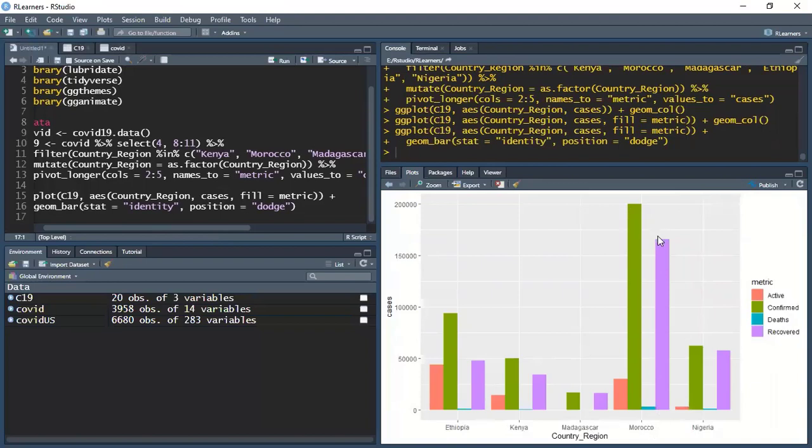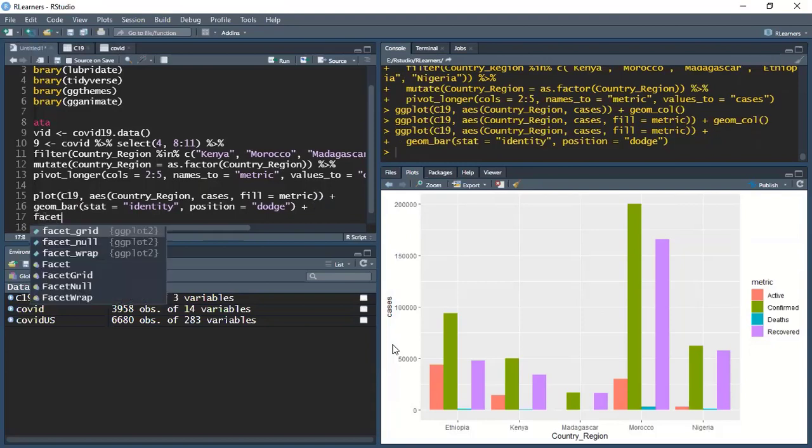Also, the recovered cases today are more than in any other country, and the active cases are more in Ethiopia than in any other country, as you can see. So I'm sure you remember our facet trap. Let's facet trap this.